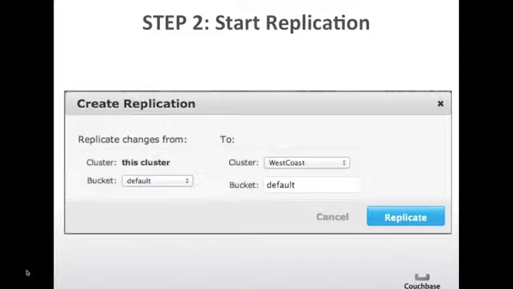But let's say you have multiple buckets on the source cluster, and you want to replicate all the buckets to the destination cluster. In that case, you have to do the same thing for all the buckets. There's right now no easy way to set up all the buckets in one shot. You have to do it multiple times. Once you set up the replication, by default 32 replication streams are created from the source cluster to the destination cluster on a per bucket basis.